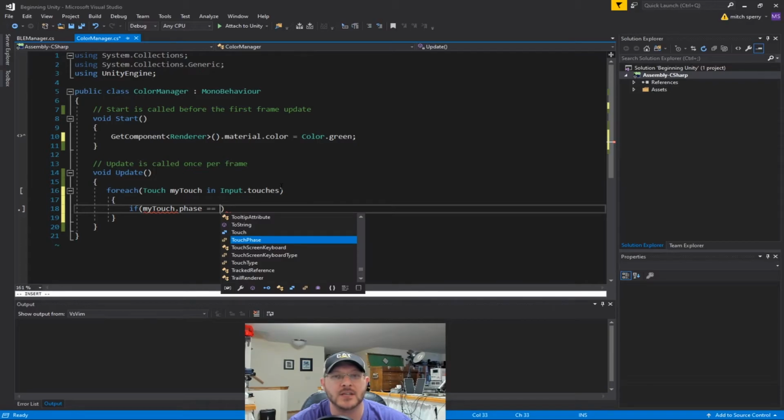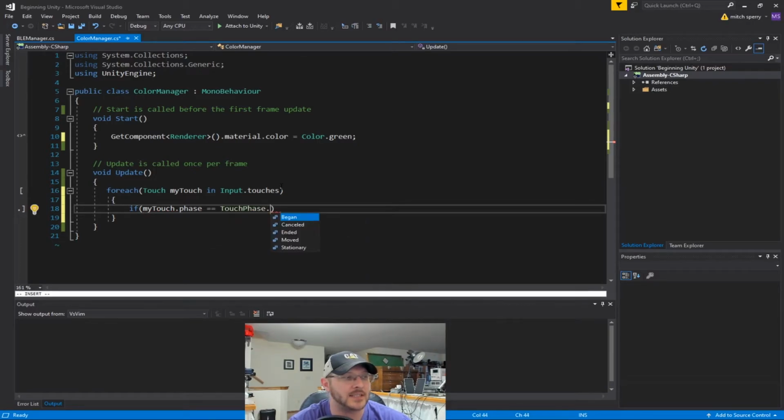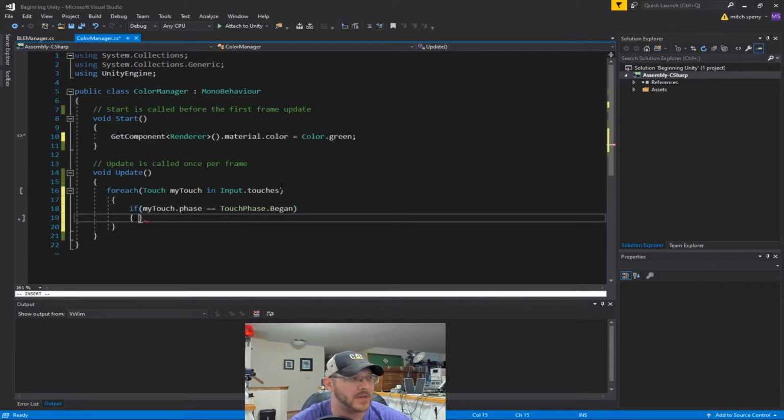Is the touch phase equal to TouchPhase dot, and then here are all the different ones. Has it been canceled, ended, moved? Is it stationary, like are they just holding their finger on the screen? Basically, what is it? Ours, we just want to look for Began. Has someone begun to touch the screen, which would be the same thing as a tap. Okay. So as it began.